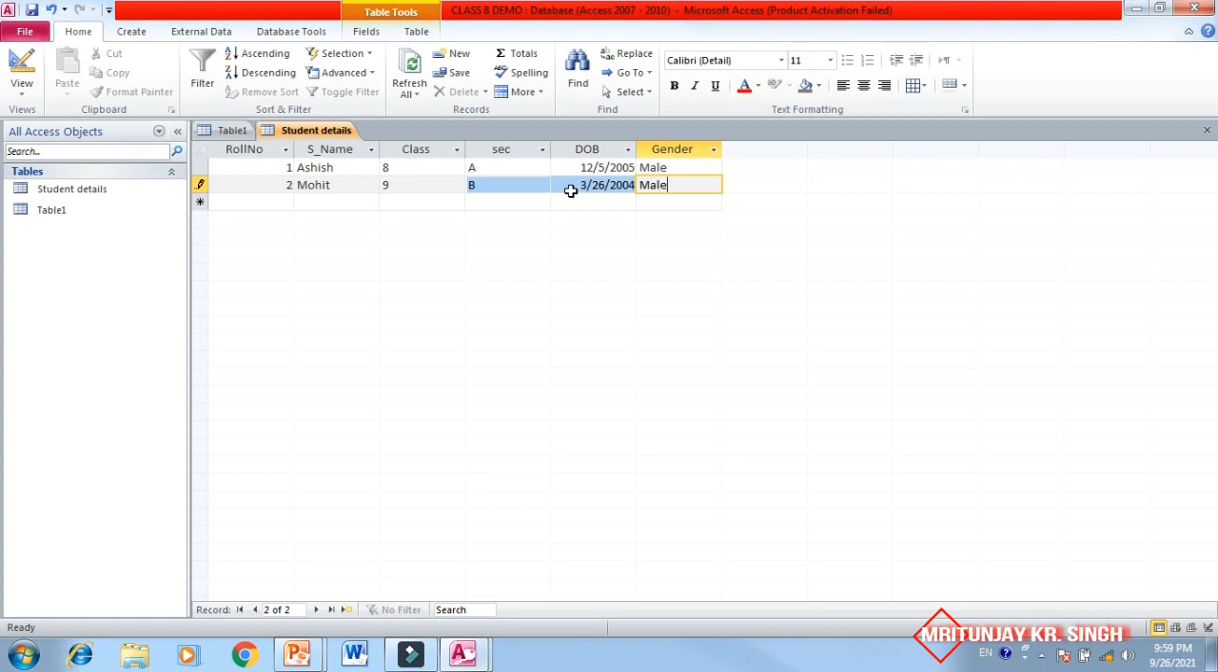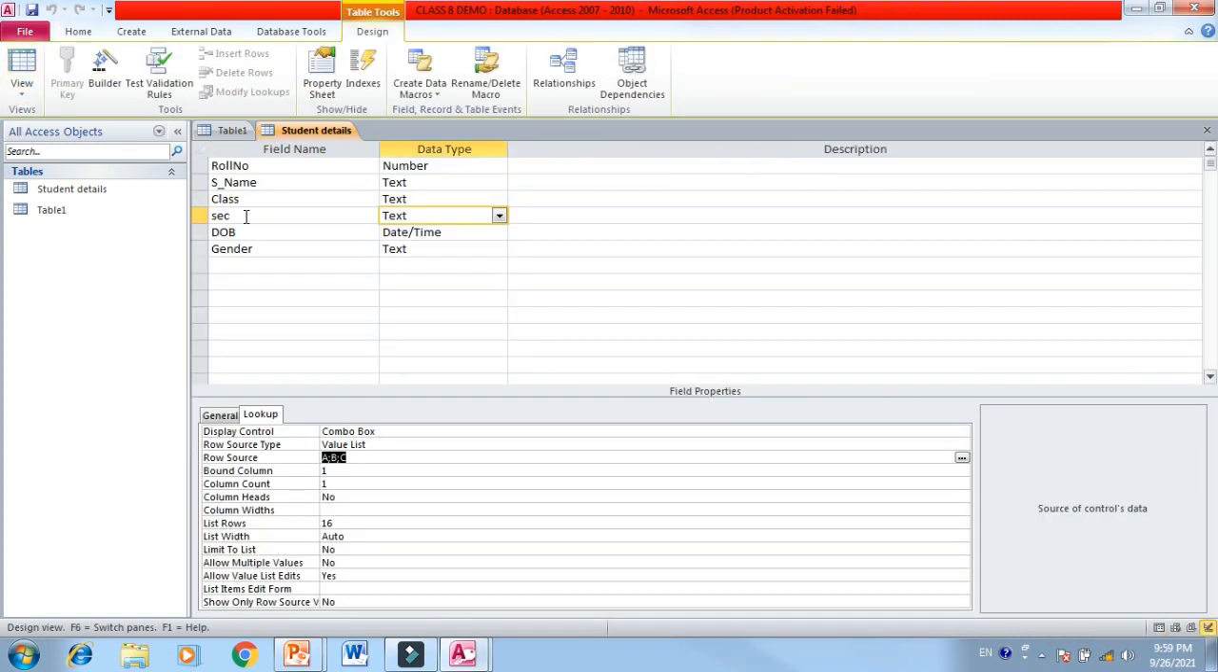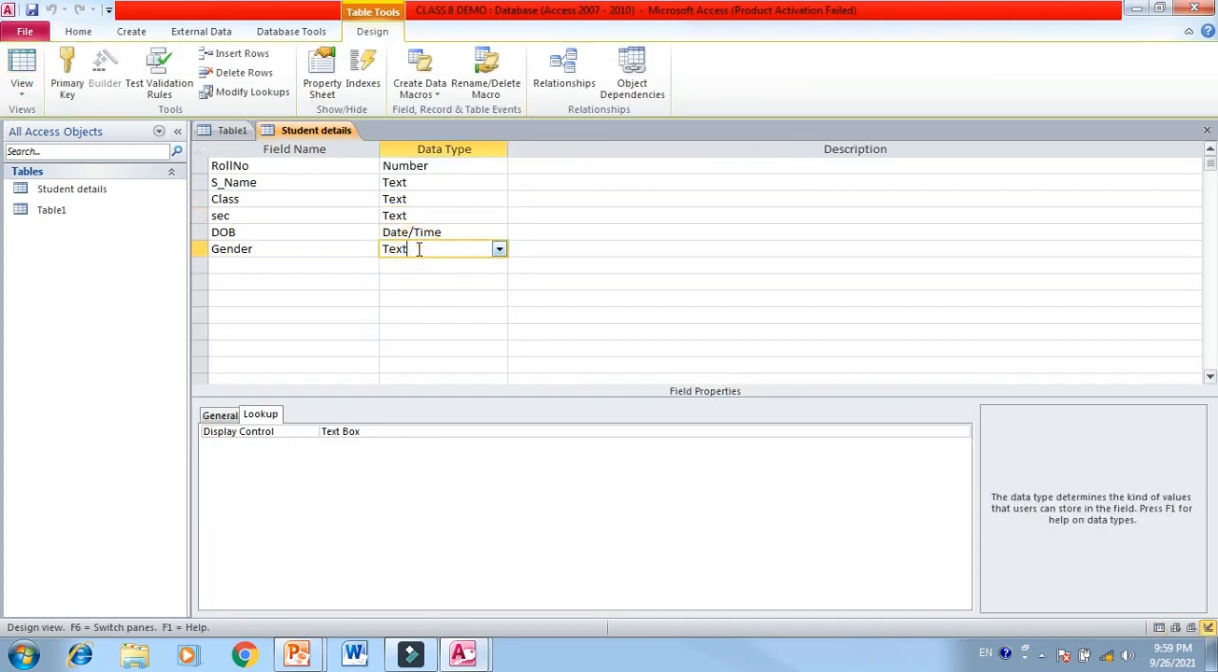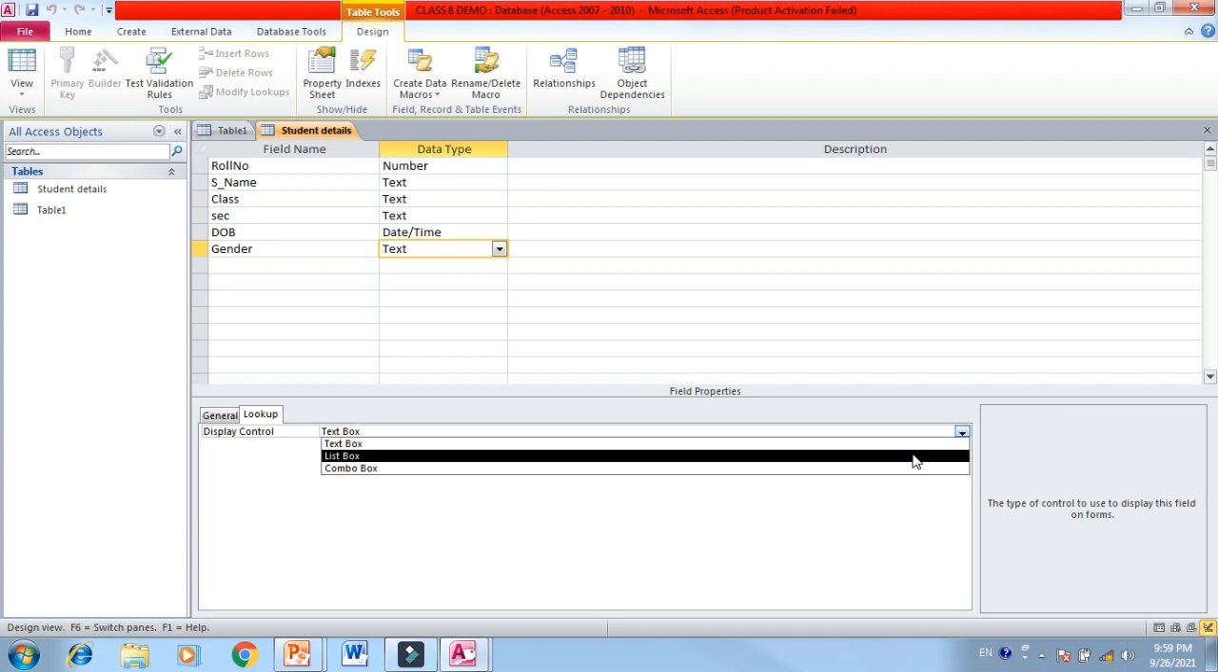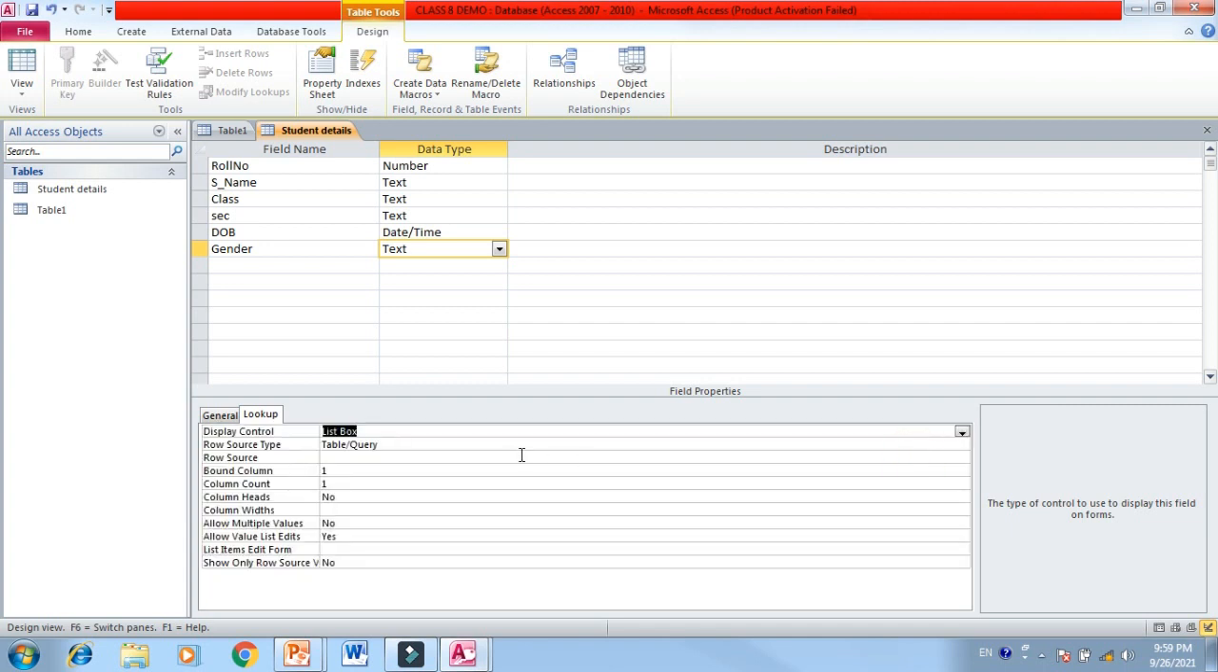And here it's male only, so I'm giving male. Now here I have to type male again and again. Okay, so I want to give such an option in the gender also. So similarly, go to the gender here. Under the gender also give a lookup, and you can, if you want, give the list box also. Let's see the list box.